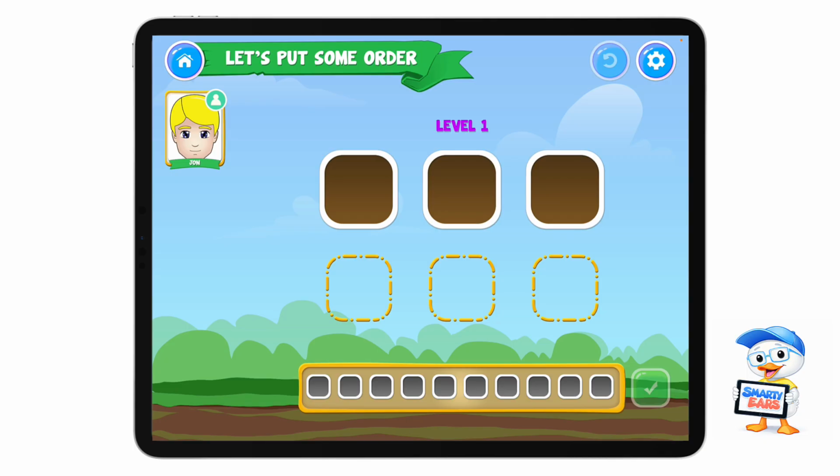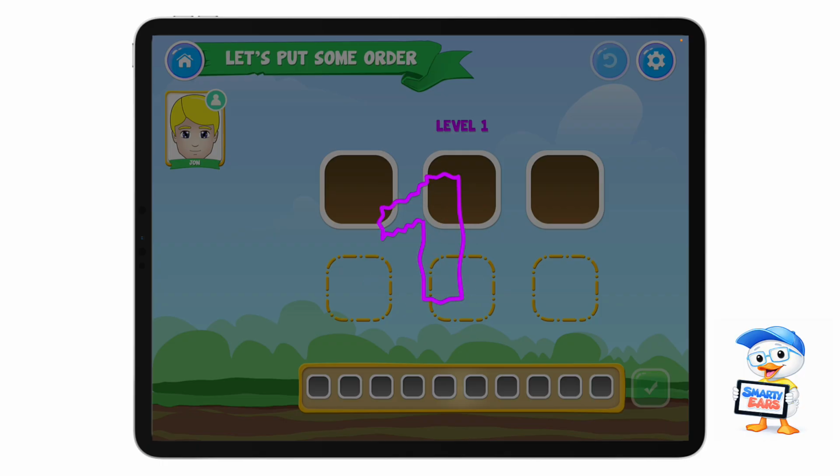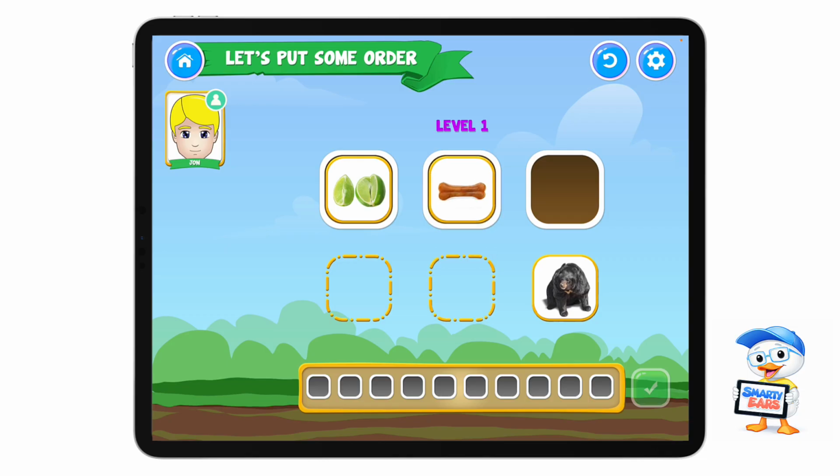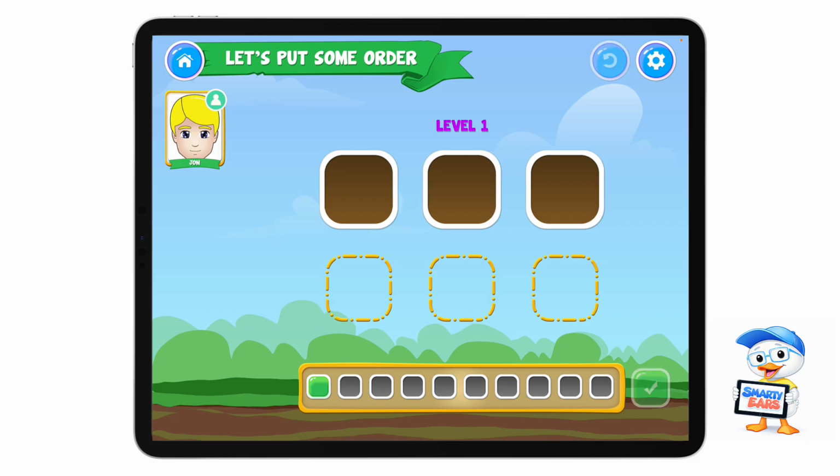Here is the first set of words. Lime, bone, bear. So now we have our delay from the moment we heard the words. Now, this time, they have to put them in order. So it's not only important that they heard the words, but they actually heard them and put them back in order. In this case, I just got lucky that they were in the same order that was spoken.